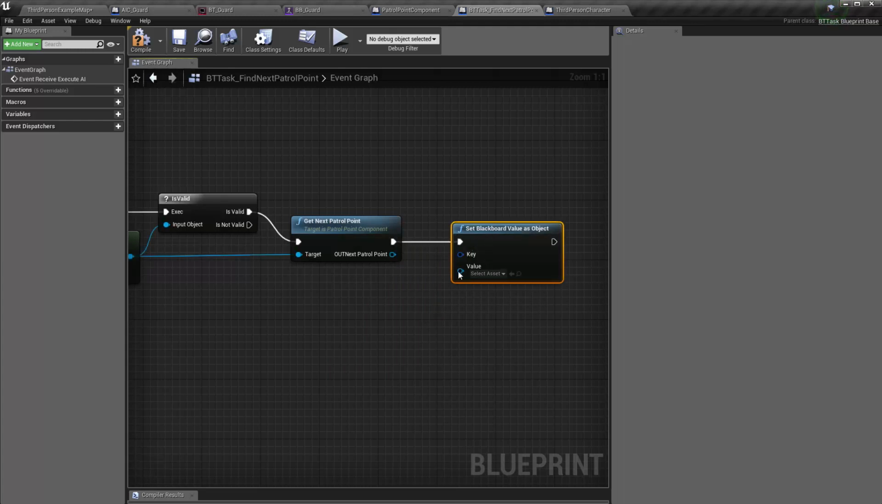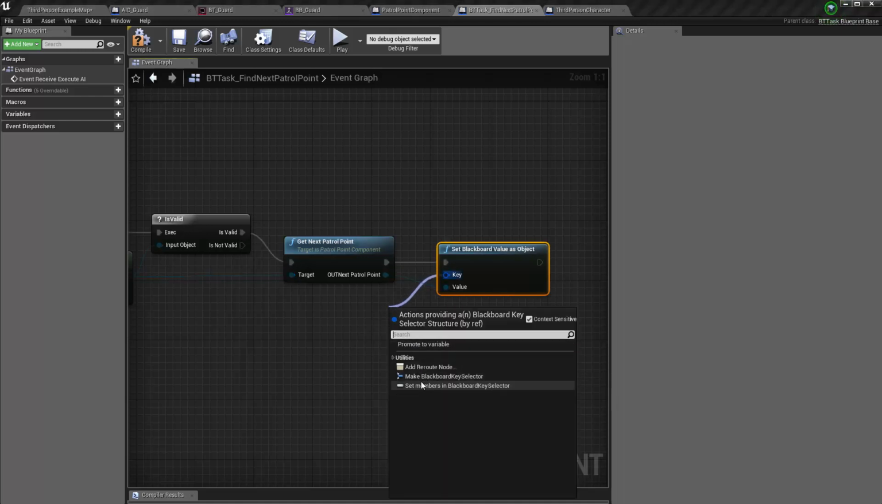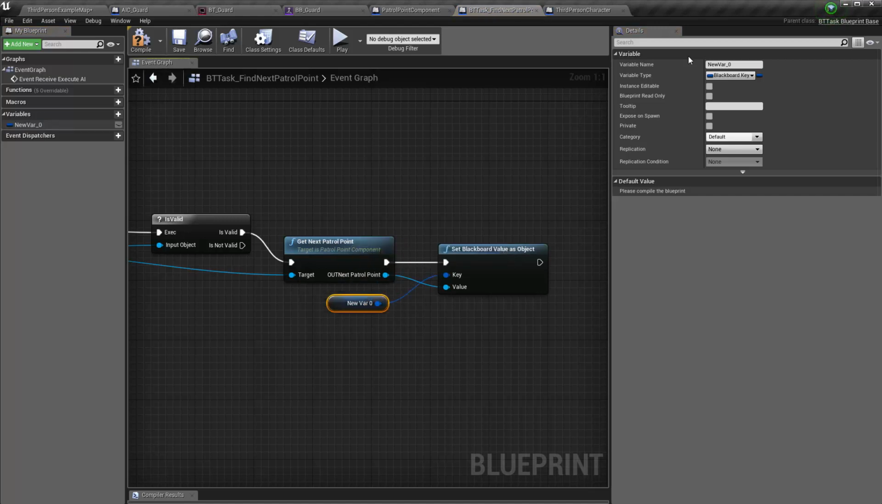This is a little different because it doesn't know what the Blackboard is already, so you don't have to worry about that. The value will be, of course, our new next patrol point, but this key will be something new, and you can drag it out and say promote to variable, and we can call this guy next patrol point key selector. Okay, make it public, compile and save. So this guy will be something we can specify on the task in the behavior tree by clicking on it, and then we can specify what key we want to update in there.